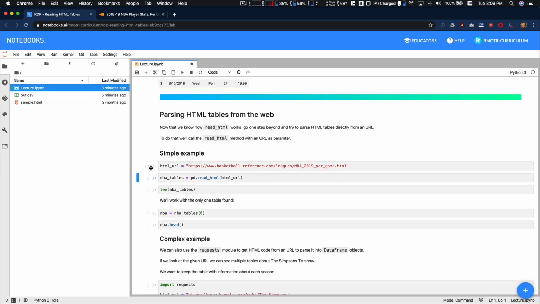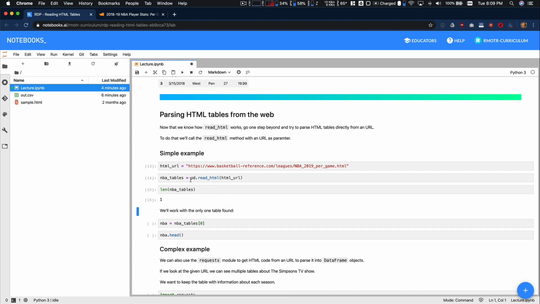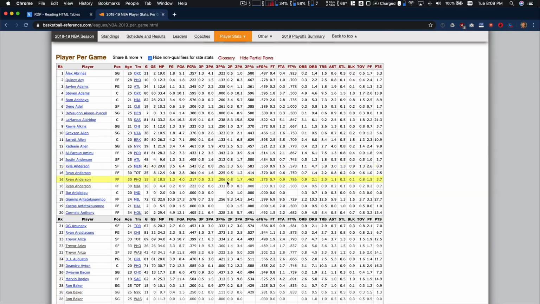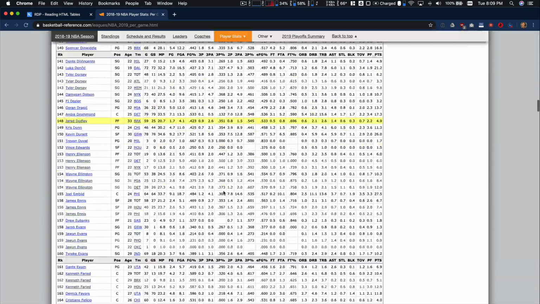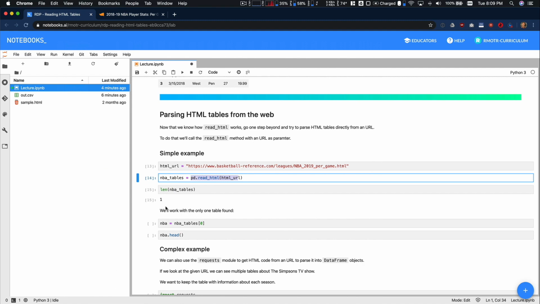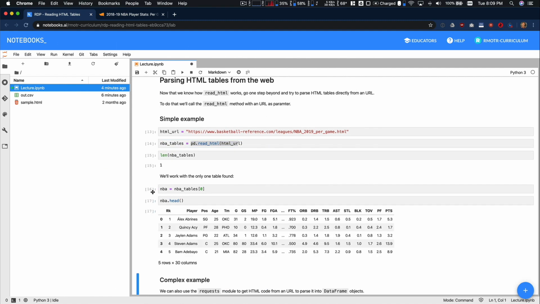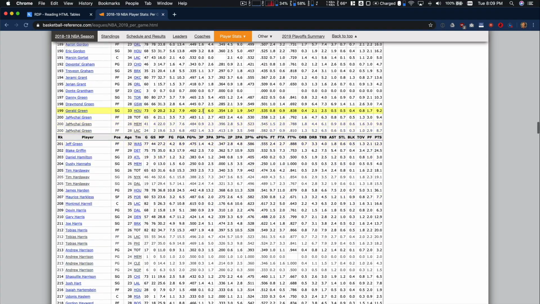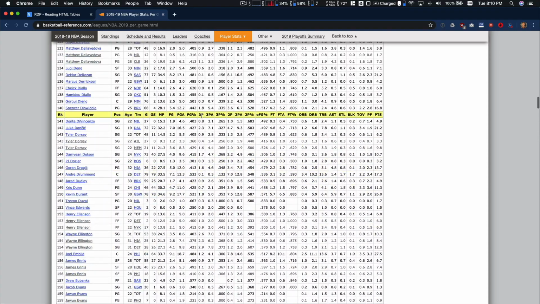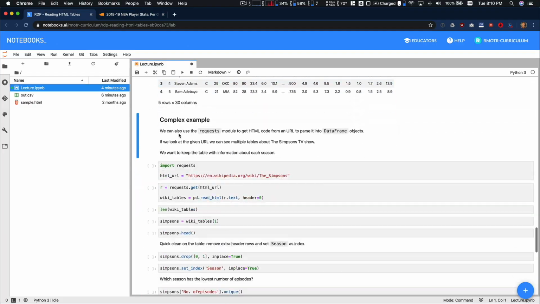So we're gonna get the URL and we're gonna directly do NBA tables equals read HTML. The only table in this page is this one, the large one. So that works. And now we're gonna get NBA. It's gonna be that, and we see that all the players in this case have been parsed.